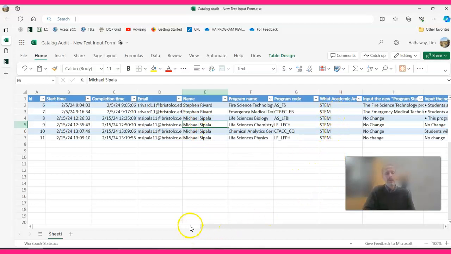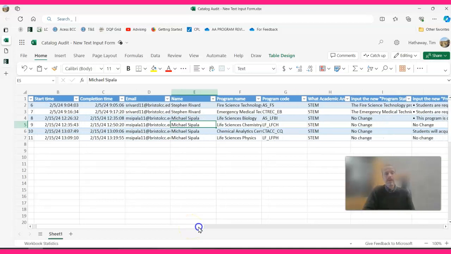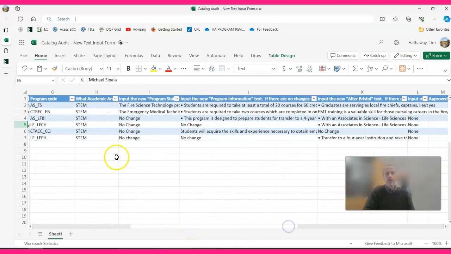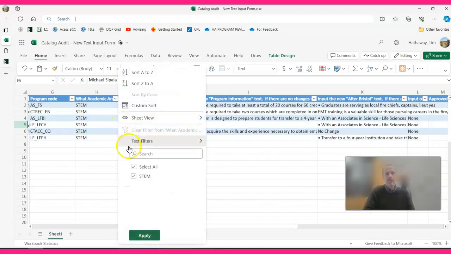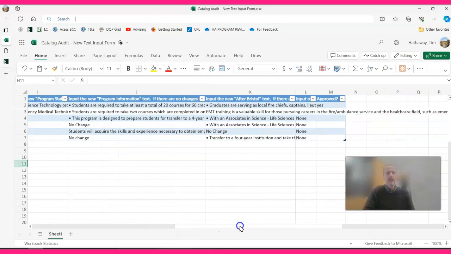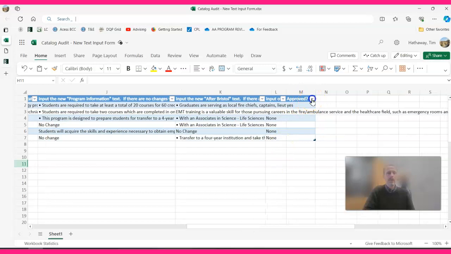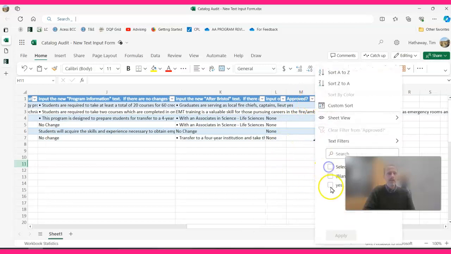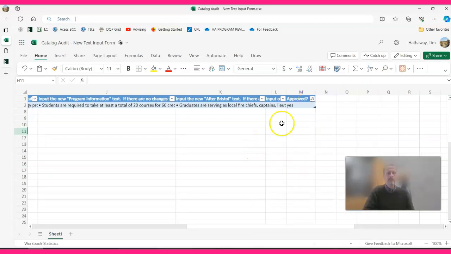In order to find content that you're responsible for, I recommend you filter by two columns. First, filter by the area. Now here it's just STEM, so we don't need to do that. And filter by the last column, approved. Here we can just select yes and apply.